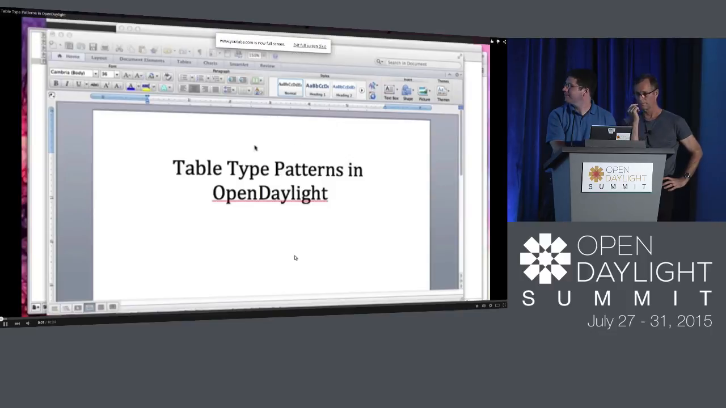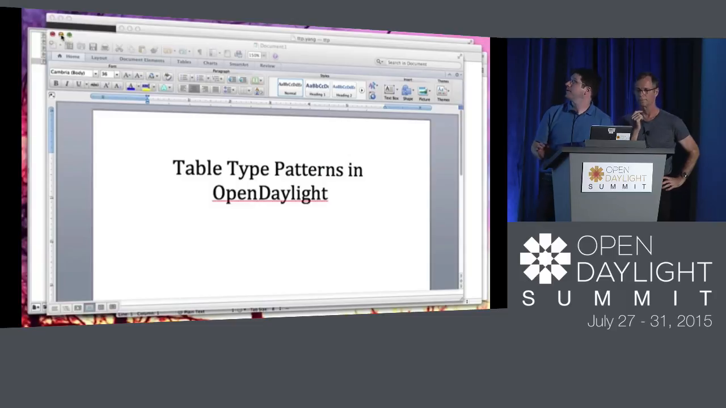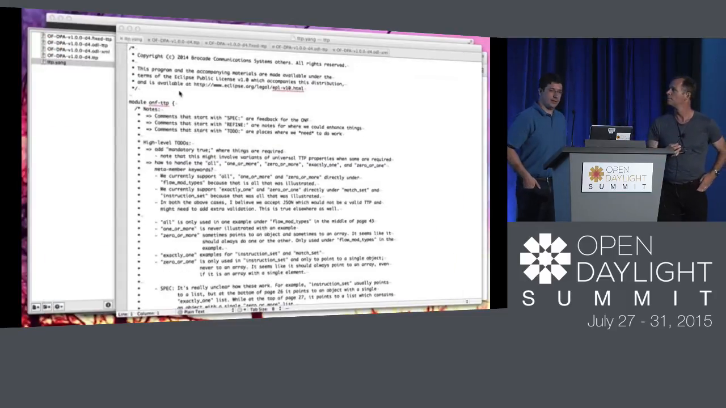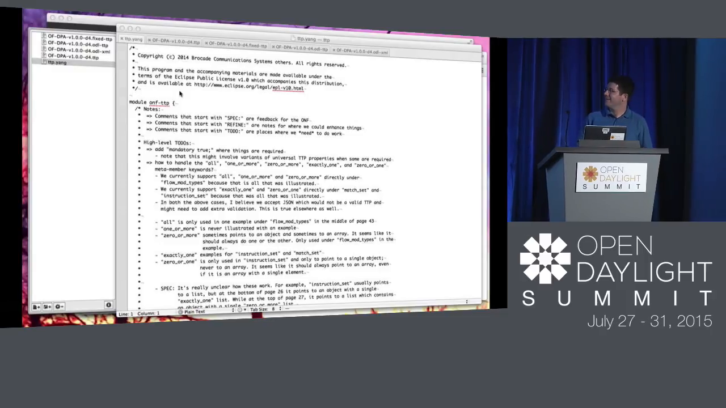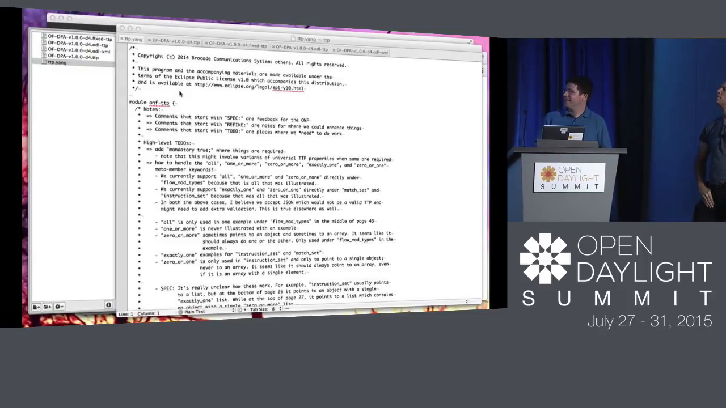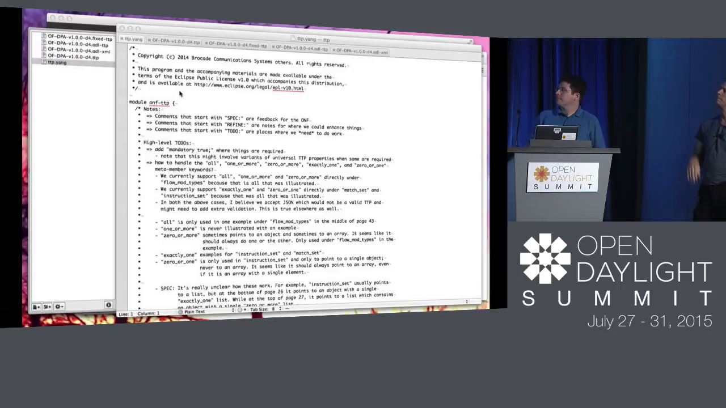Hi, my name is Colin Dixon, and today I'm going to talk to you a little bit about table type patterns in OpenDaylight. There we go. So table type patterns is a specification released by the Forwarding Abstractions Working Group, the FAWG or FOG, of the Open Networking Foundation, and they basically describe a way to have a named subset of the functionality possible in OpenFlow 1.3 and later versions.